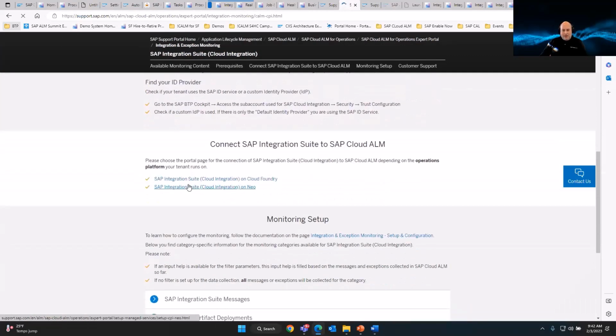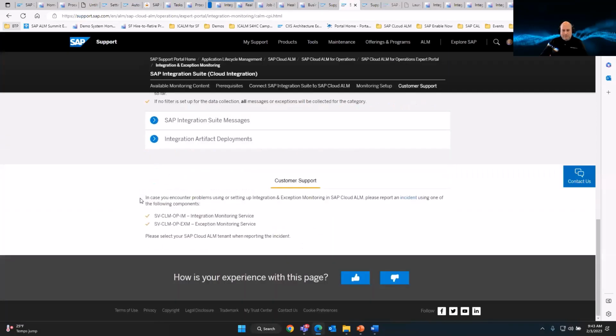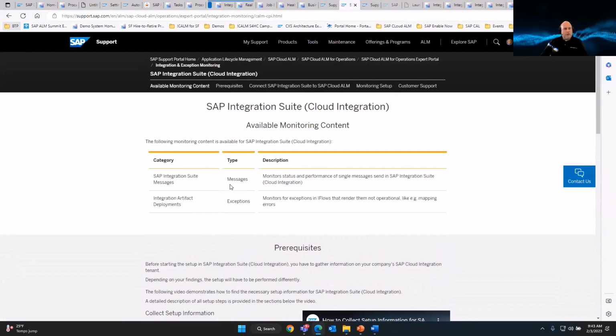And it has all, how do you connect it? And how do you do the setup? And also if you need to open up an incident, it gives you the different components you should use. And we do this for all the different products. So that's your one-stop shop. You go to the Cloud ALM homepage, supported solutions, and then you can see very quickly how to get this going.